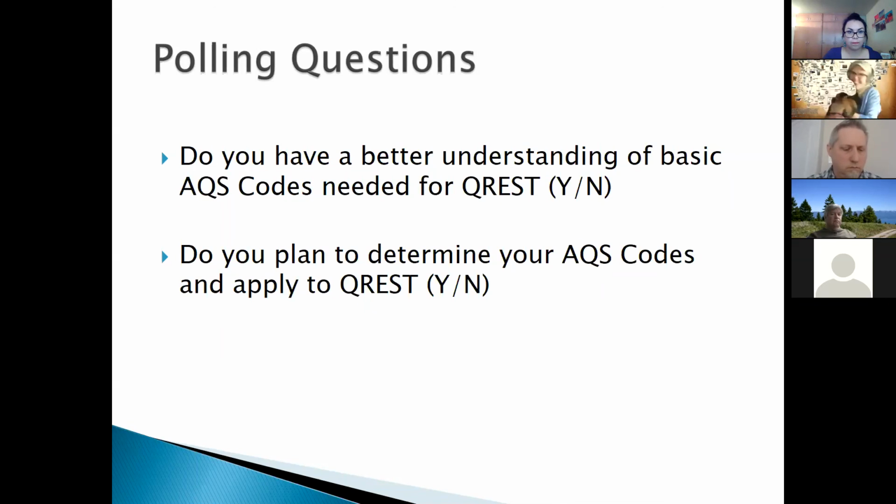So it looks like for the first polling question, do you have a better understanding of basic AQS codes needed for CRESS? Looks like 100% of you said yes. And do you plan to determine your AQS codes and apply to CRESS? Looks like the majority of you, 92%, said yes. So great. And again, you can contact me if you need to, just to clarify any questions that you might have later regarding these basic AQS codes.